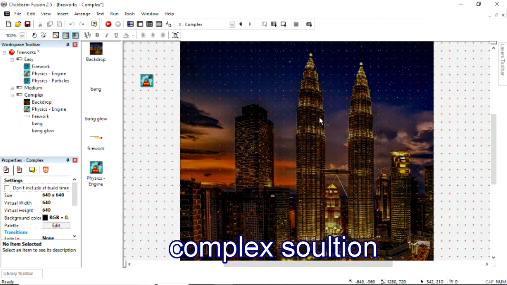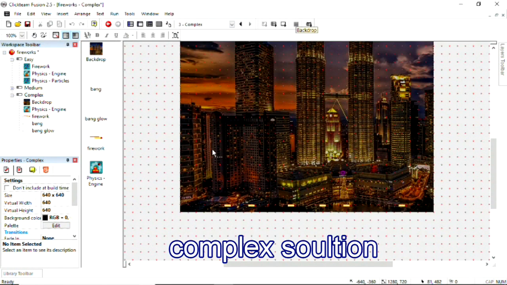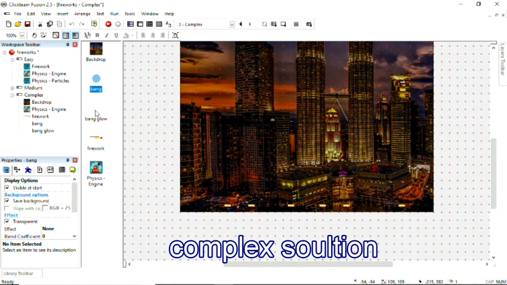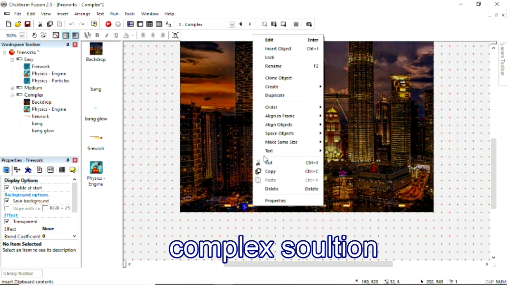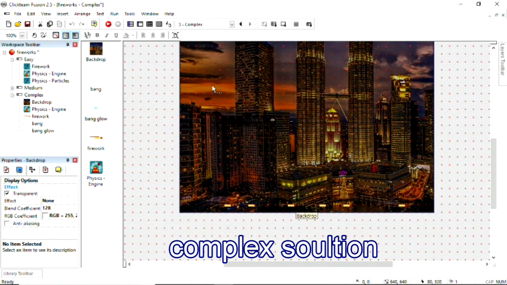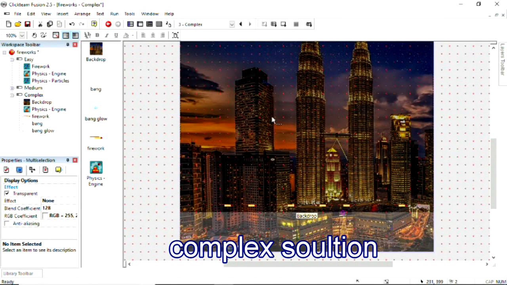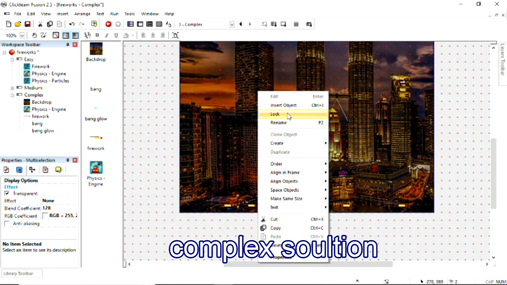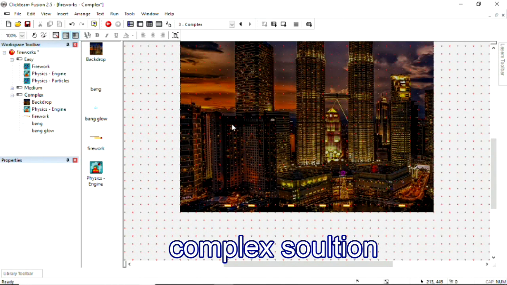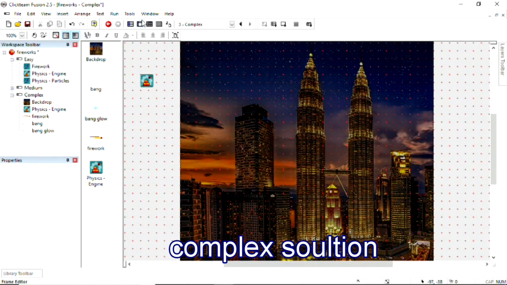Right, so in this solution, we've actually got several different active objects. We've got a firework, which is the thing that launches, the bang, which is like the explosion, and then the glow, which is all the sparkly bits after. And we've got a physics engine to make things happen, and just a nice backdrop, which I locked to the background. You can lock things in place by right-clicking and choosing lock, and to unlock them you have to hold Control and Shift and click in order to move them.